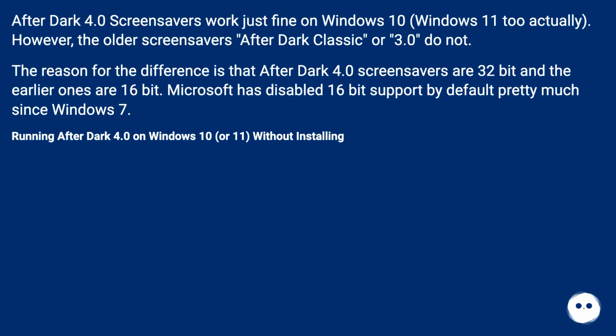After Dark 4.0 screensavers work just fine on Windows 10 or Windows 11 too, actually. However, the older screensavers, After Dark Classic or 3.0, do not. The reason for the difference is that After Dark 4.0 screensavers are 32-bit and the earlier ones are 16-bit. Microsoft has disabled 16-bit support by default pretty much since Windows 7.